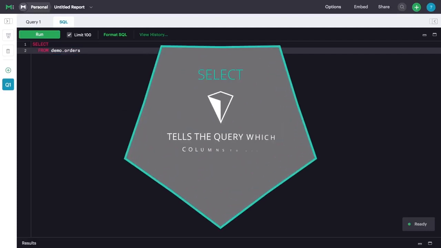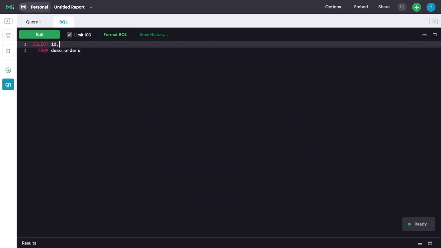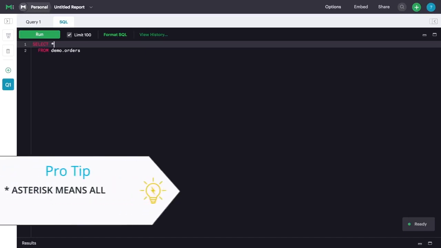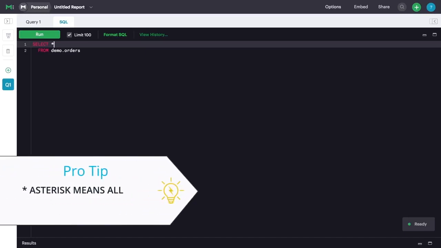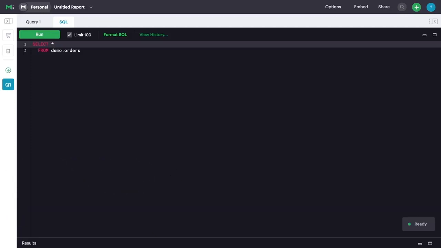The select clause tells the query which columns to read from that table. Column names are separated by commas, with no comma needed after the last column name. You can also select all of the column names using select with an asterisk, where the asterisk means all. People typically say this as select star.